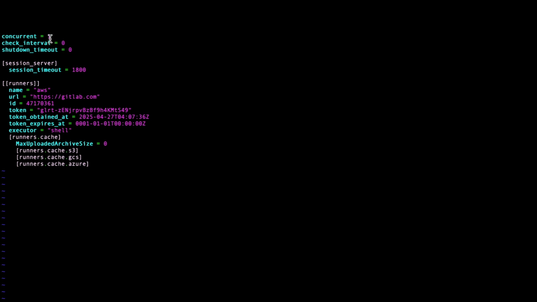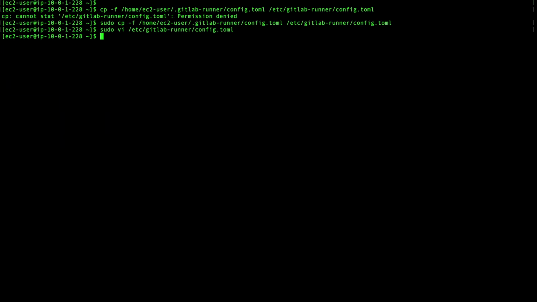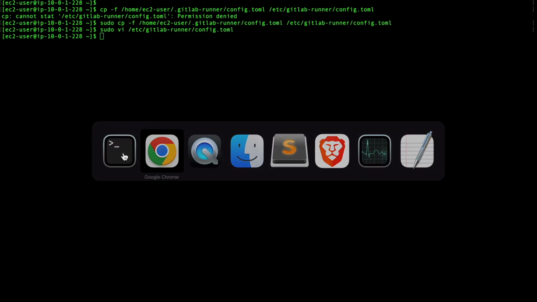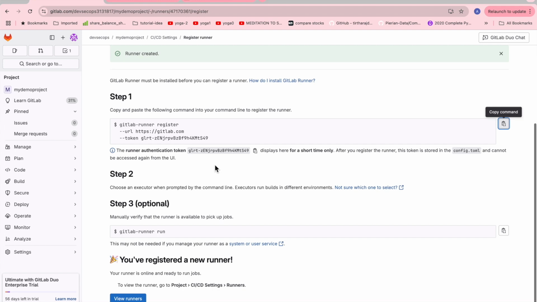So if we want to have more and more concurrency, we can increase the number of instances from here. Again, this is the name of the runner which we mentioned while creating it in the GitLab Runner, and these all are the required things like token, expiry, obtained from, etc. Well, this is the file, and we'll follow the instructions again. We have already chosen the executor, and if you want to check it, you can, but we already checked GitLab Runner is running.